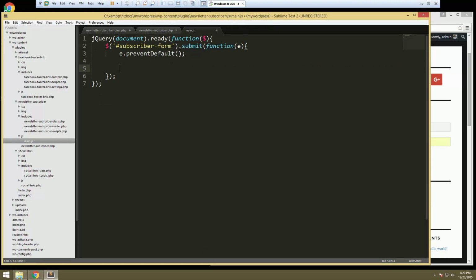Now what we're going to want to do is serialize the subscriber form. So let's serialize form, and we'll create a variable called subscriber data.